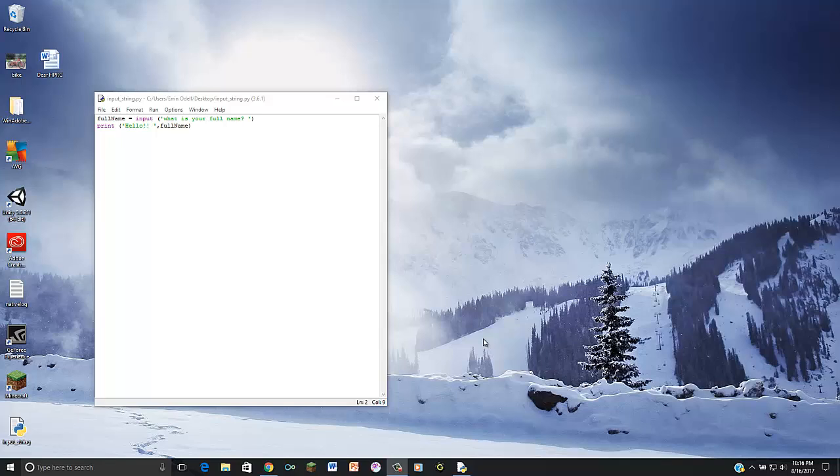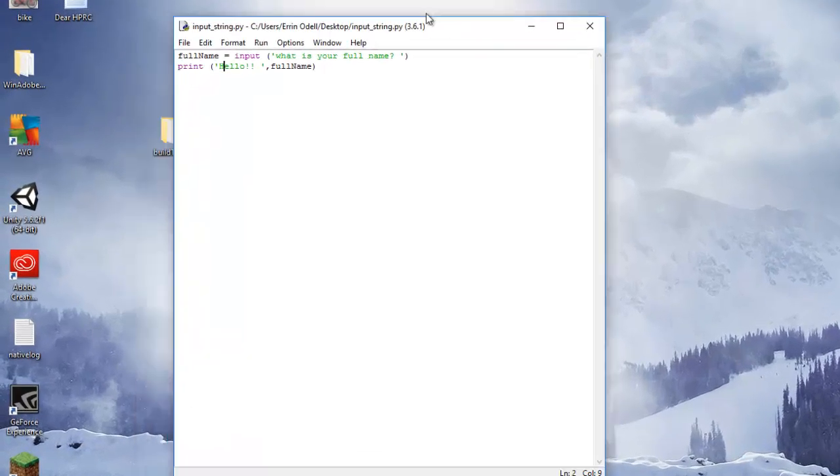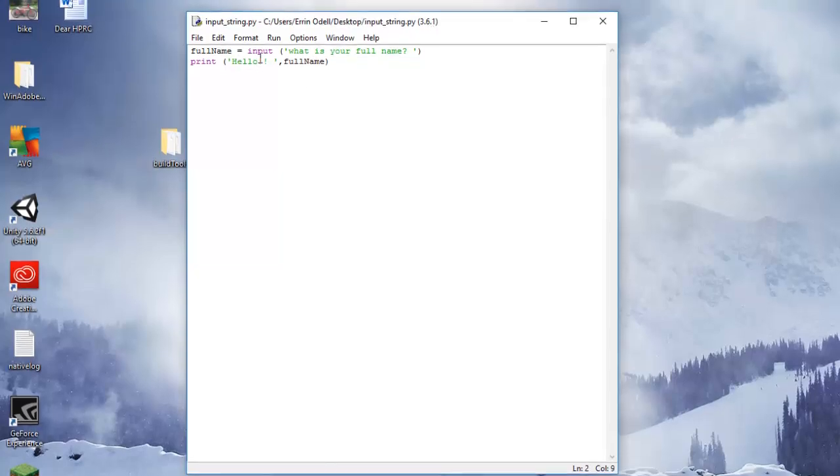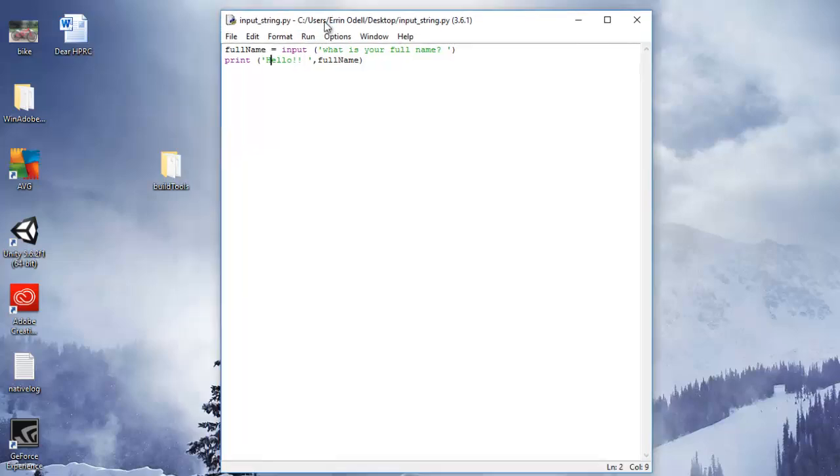Hello, this is Odell, and this tutorial is about the input function. In a normal program, most all programs, you input some data, you process the data, and then you output the data. Here is a very simple program actually that doesn't do any processing, but it utilizes the input function in order to get information from the user.